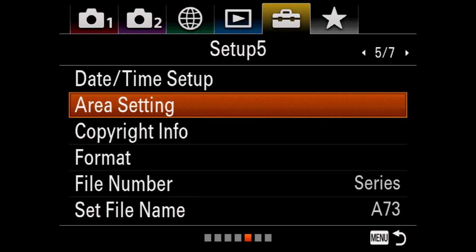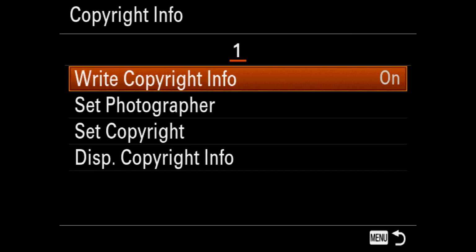Date and time, we've already covered this. Area setting, that's basically your time zone. Copyright info. If you turn this on, it basically embeds the information that you're going to provide below into your still image, like a RAW or JPEG image. It's going to have that EXIF data or your copyright information embedded into it.